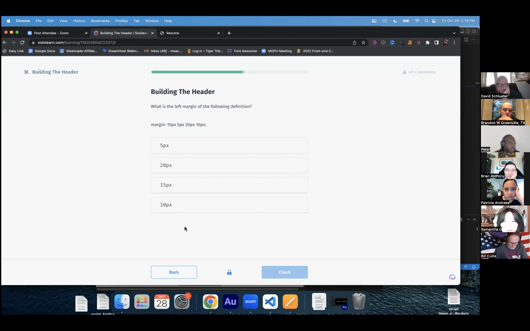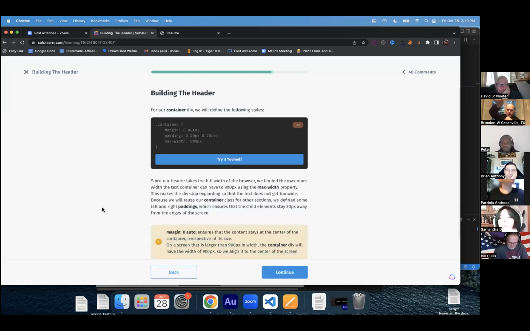Nice. The left margin. The following definition of margin: 16, 5, 20, 10. 15, 5, 20, 10, 10. Yes. Yep, perfect, because it goes starting at the top clockwise. So the last one would be left. All right.